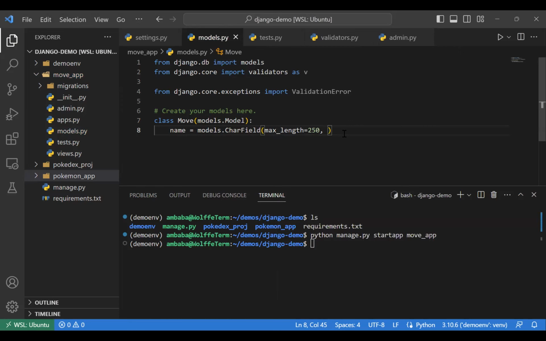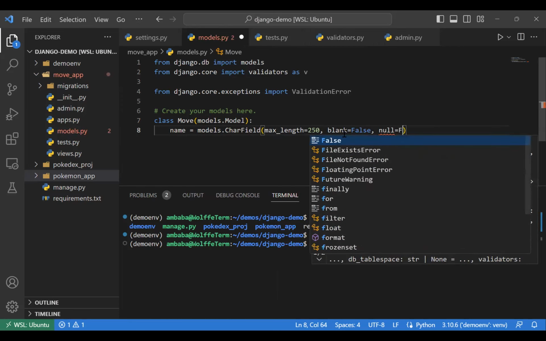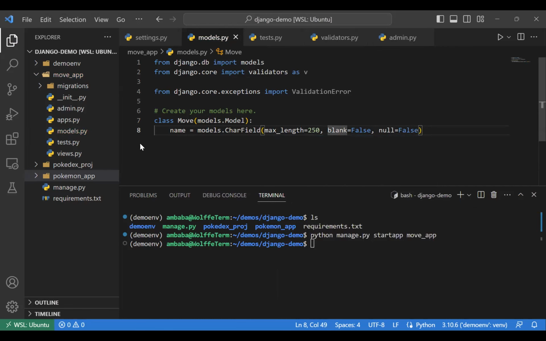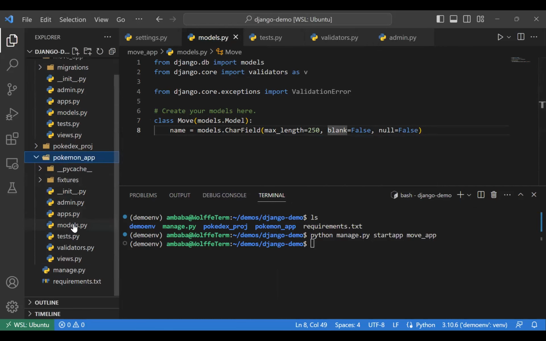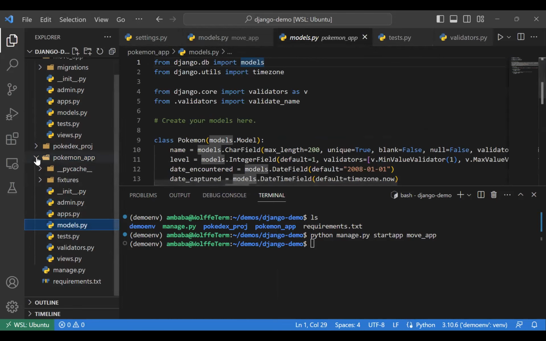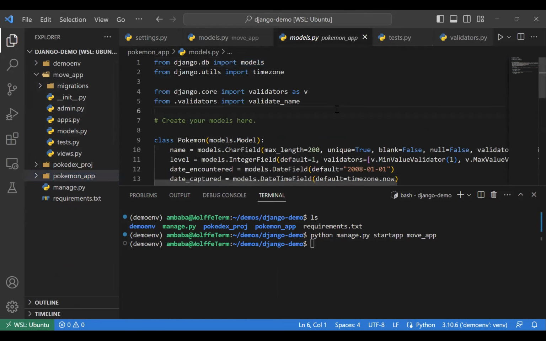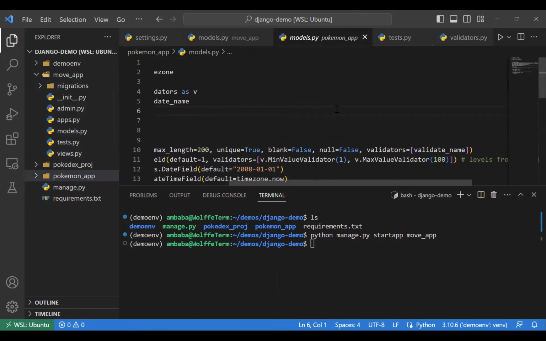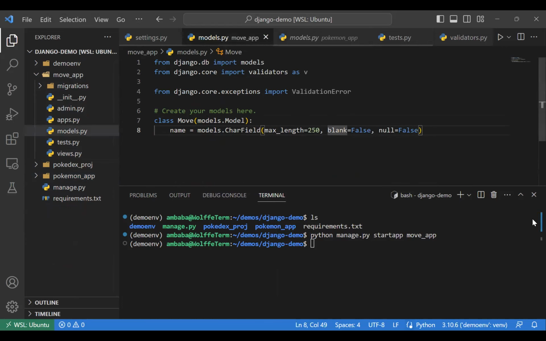We can also say that this should never be blank and not null. And you'll remember that this looks suspiciously similar to the same thing that we wrote in the models.py for Pokemon. It's basically the exact same thing. So we've got our models, our name. We should also, for Move, I think, let me just look at the README real quick here. It has another few things that we should add.